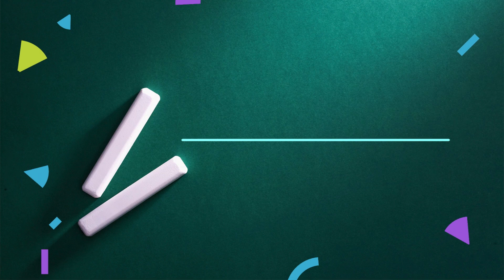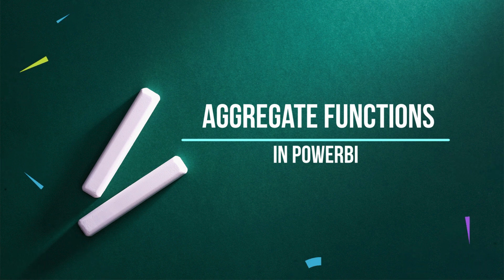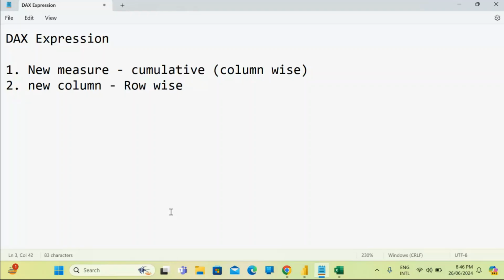Hi all. Now we are going to discuss DAX expressions. In our previous class, we discussed how to create a new measure and how to create a new column. Now we are going to discuss DAX functionalities. What functions are available in DAX?